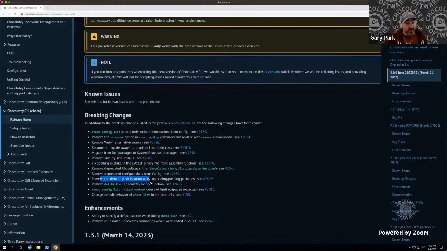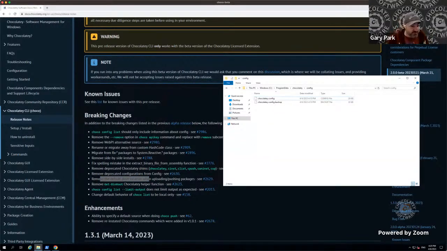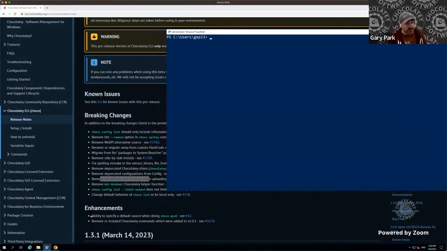Remove the default push location when uploading and pushing packages. Okay, so what's this one about? So I'm not going to do this because I'll end up pushing a package to somewhere I don't actually want it to. But if you had a package, I don't have one here, so let's just do bob.nupkg. If you just type that command, so choco push bob.nupkg, by default it would have gone to the Chocolatey community repository, because that was the default push location.